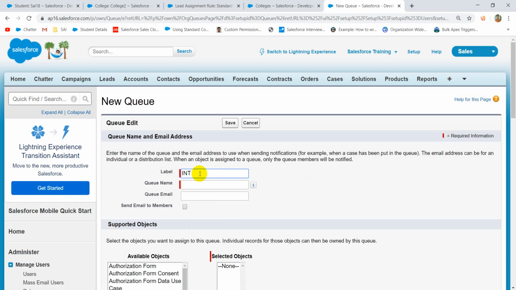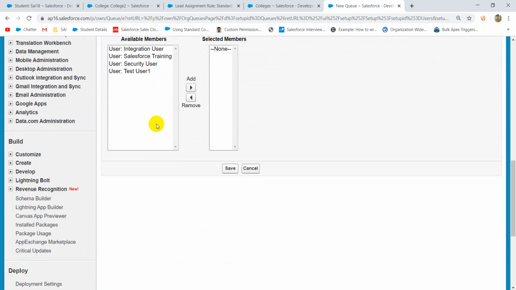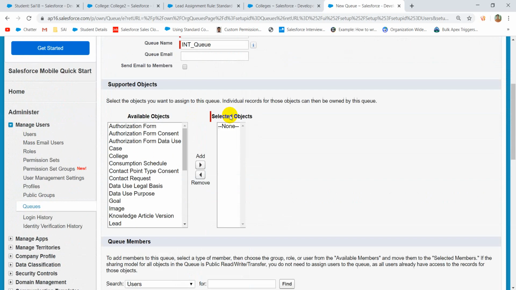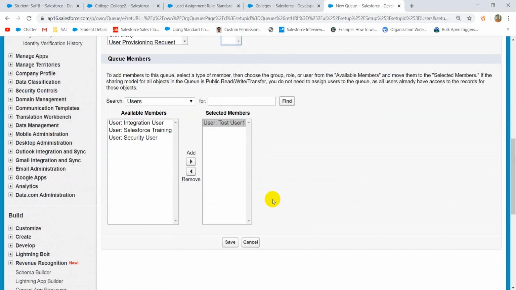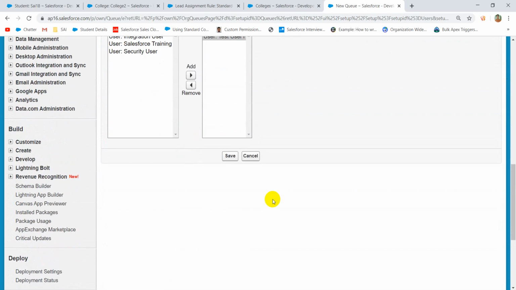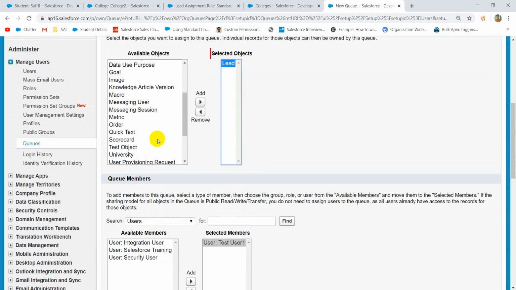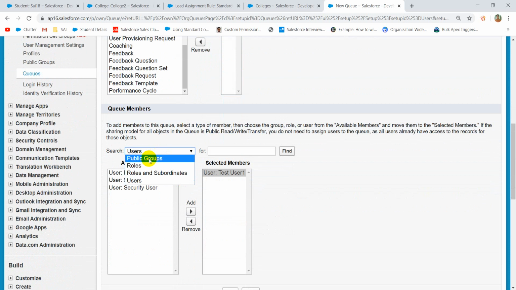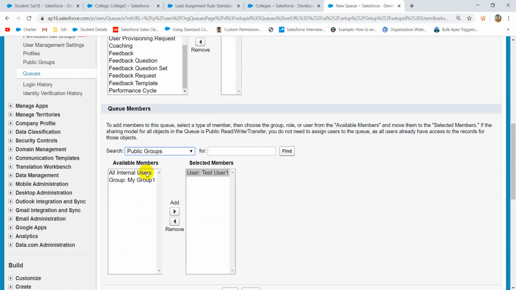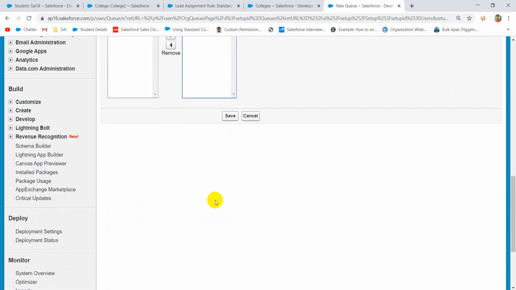Then I have to create a queue, international queue. I'm giving it like this. A very important point is that you have to select the object. If you want to support this queue for leads and also for cases, then you can select the case object as well. Then who will be the members? Users, roles and subordinates. So now you got it, right? And even public groups: if you want public groups as members, you can add them. And queues will be the owners.